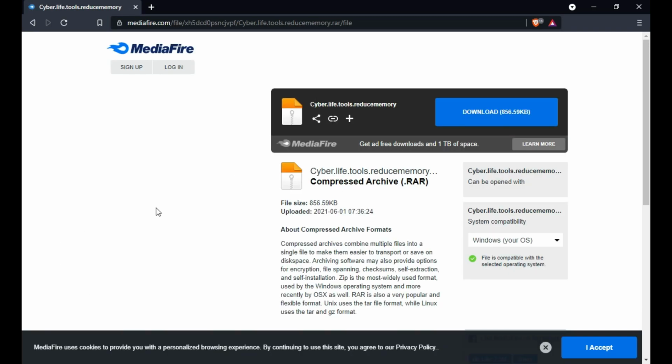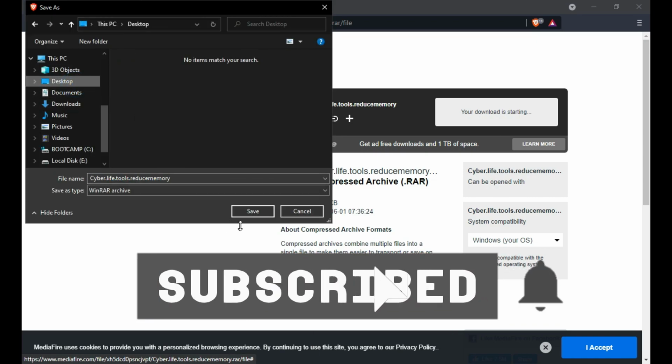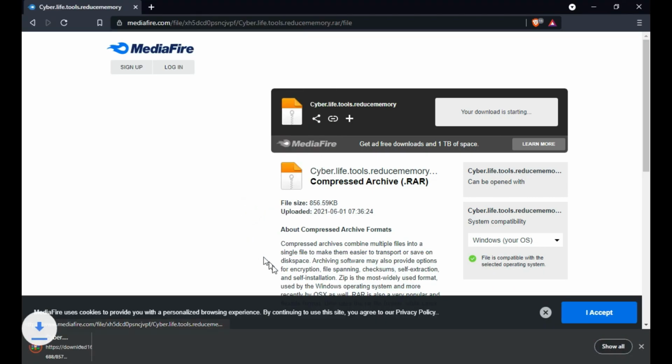So you can see a page like this come, and you have to download cyber.life.tools.reducememory.file. It is a zip file, so you have to click on download, and you can see the download is starting, and it will ask where to save. I will save on desktop and click on save. So you can see the file has started downloading. So the file has downloaded. So I will meet you on desktop.